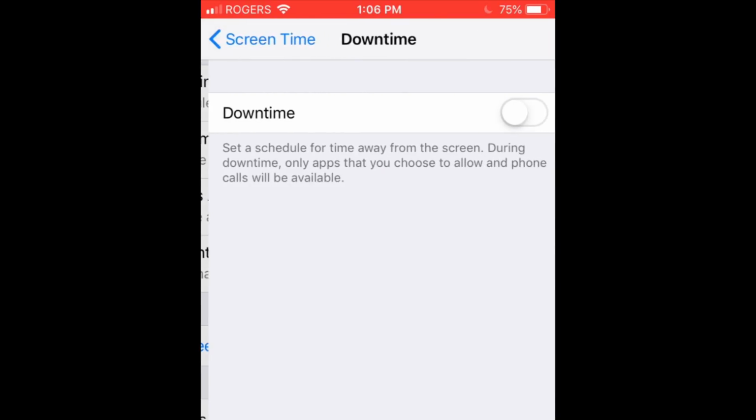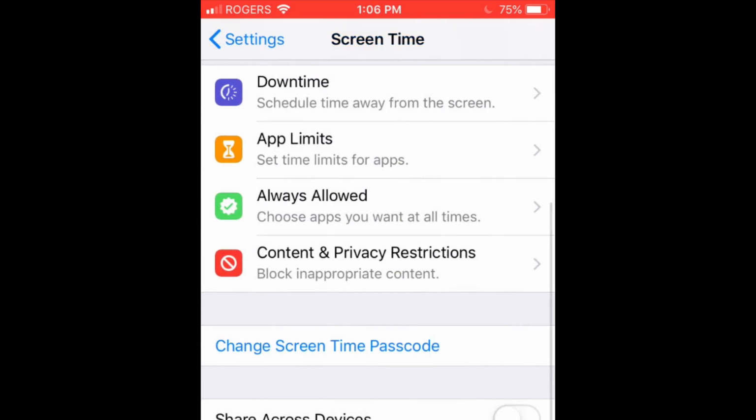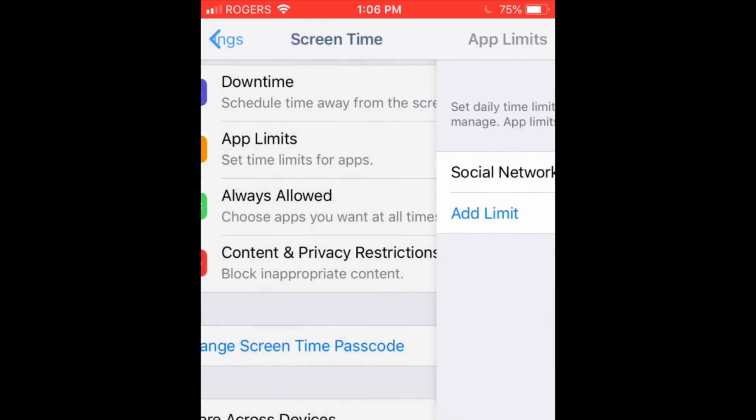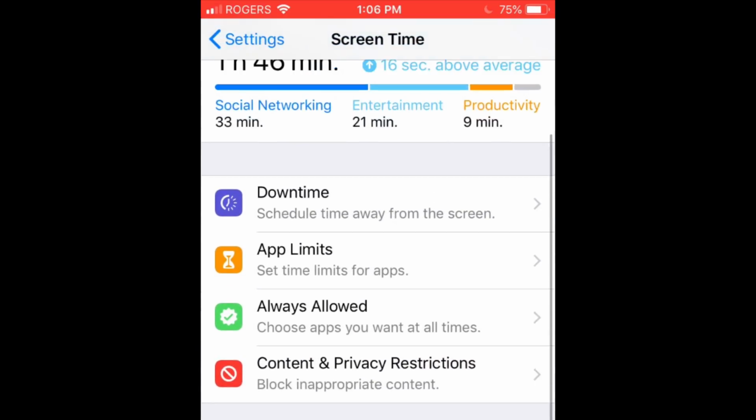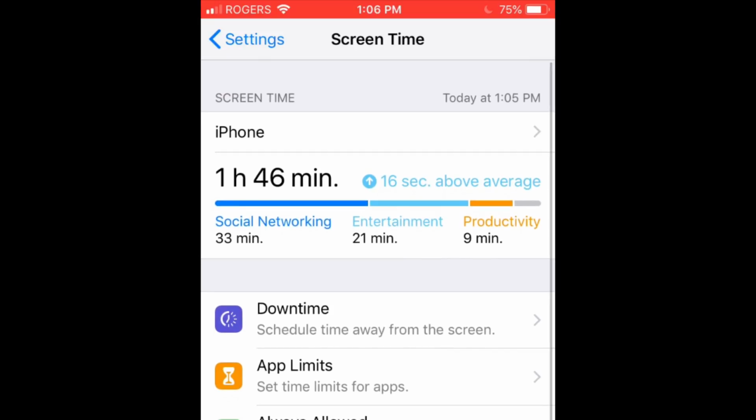That's all it takes to enable downtime and app limits in Screen Time on iOS 12. We hope this helps you better manage the amount of time you spend on your iOS devices.